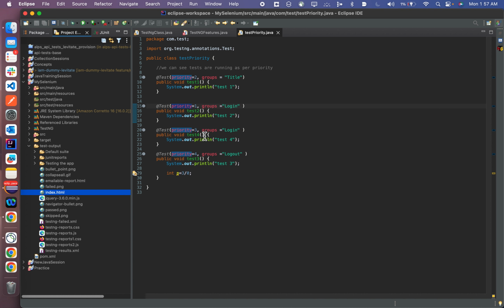So you need to refresh this every time after a run, to make sure that you're seeing the latest thing. Here you can find another thing called groups. For example, there are some tests from a group called title which are related to title. There are some tests related to login. So how do you group it? This is how you will group it.